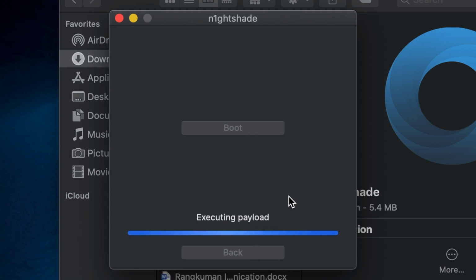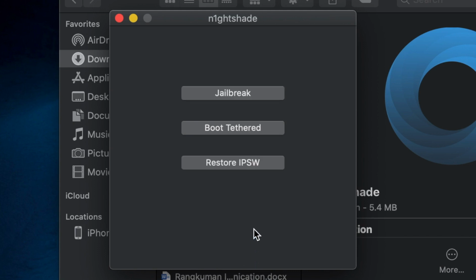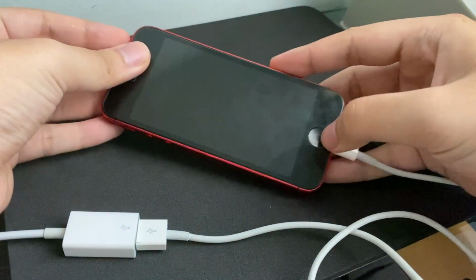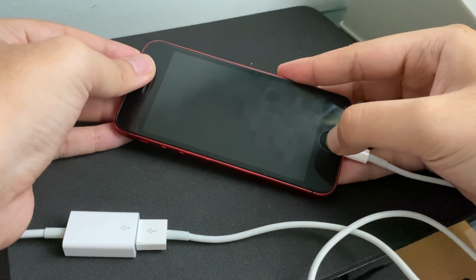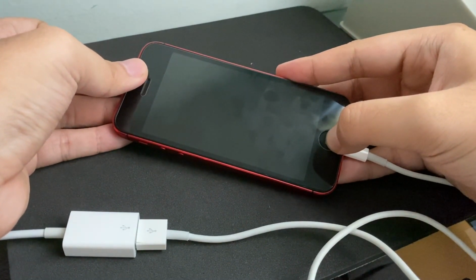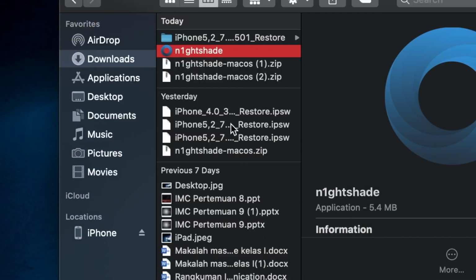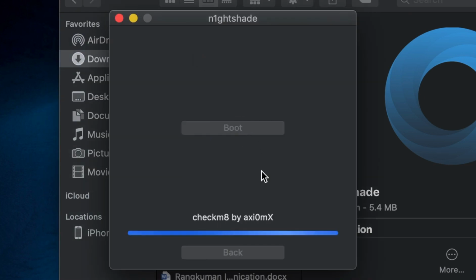Now, you might have some kind of error, like failing to go to Pwn DFU. Just redo it again. Restart your phone by pressing the power and home button, like I'm doing right here. Fail to enter Pwn DFU mode, Pwn recovery mode. So you're just gonna press and hold the power and home button, and then let go again. Press the home button again.